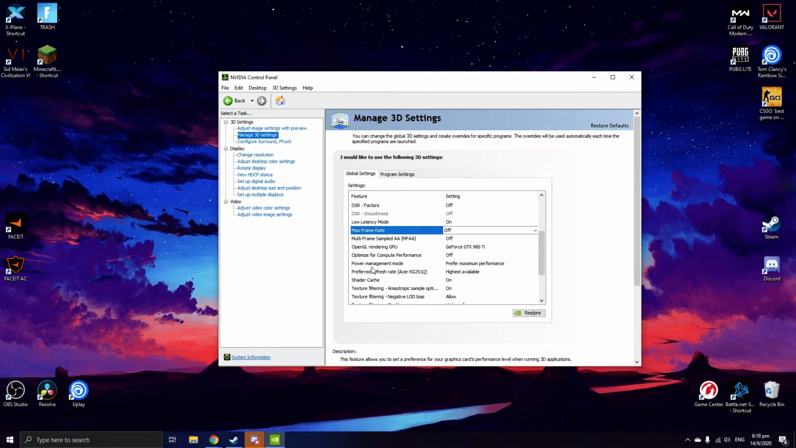So power management mode should be set to prefer maximum performance. Right? You want that maximum performance. So make sure to put this on that. And then preferred refresh rate, it should say your monitor's model number here. So mine's the Acer KG251Q.